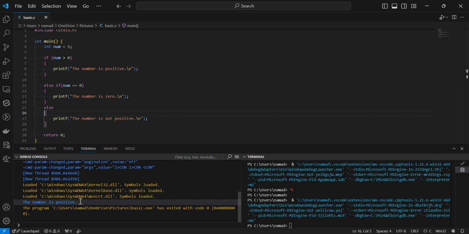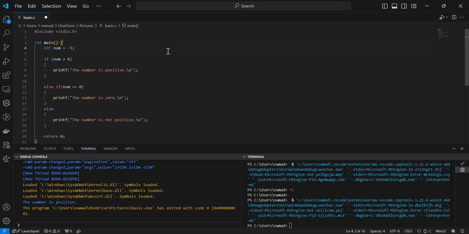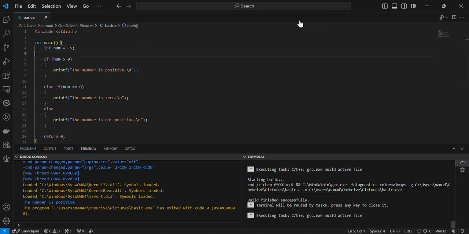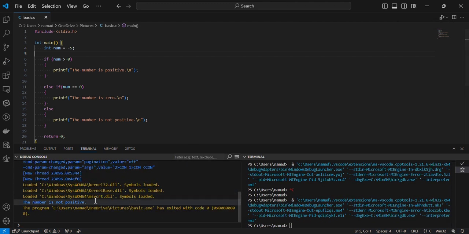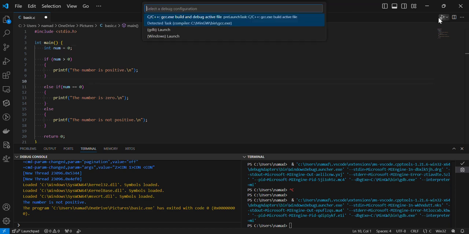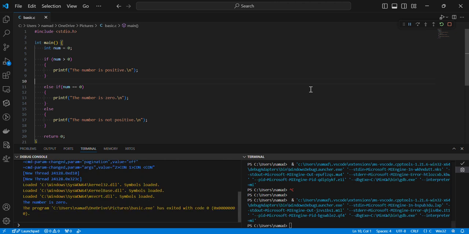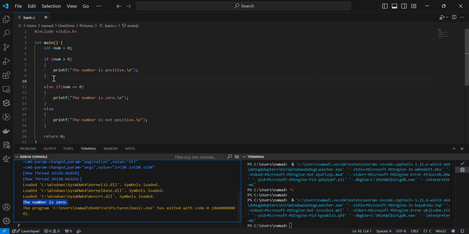With the same number here, you can see the output: the number is positive, because this condition is becoming true. Now we are going to minus and running again. The number is not positive, which means that this condition is becoming false, that's why it is directly going to else. Now we are going to get into the else if for 0. Now we are running it. As you can see, the number is 0, which means the first condition is false. Next it comes to check here, else if number equal to 0, so this is printing here.